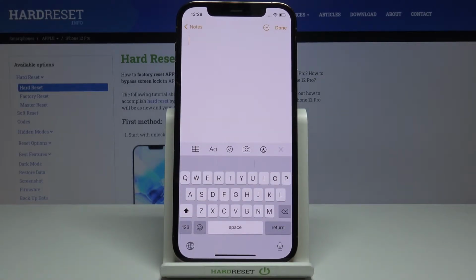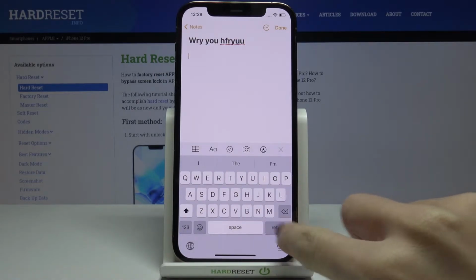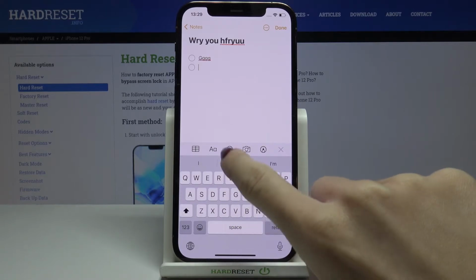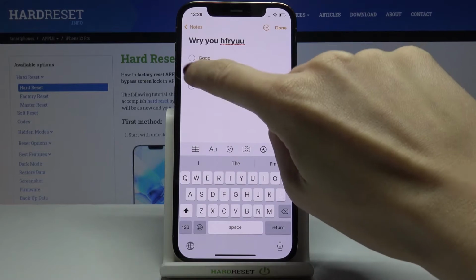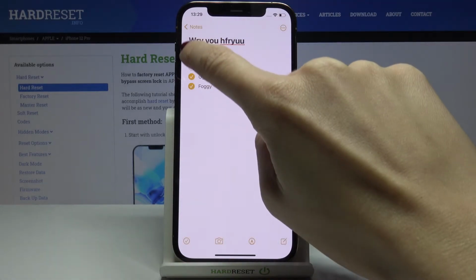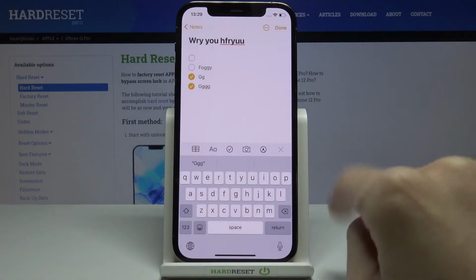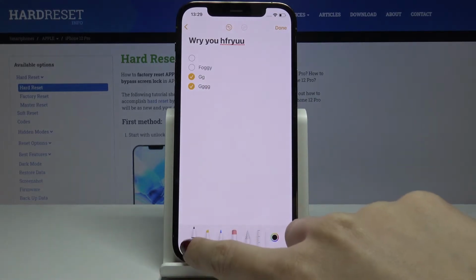You can add it smoothly right here, so you can either write something down, you can make a checklist, then you will be able to mark those that you have already done, the stuff that you've already done. And then you can also add some photo, or you can write something down manually.